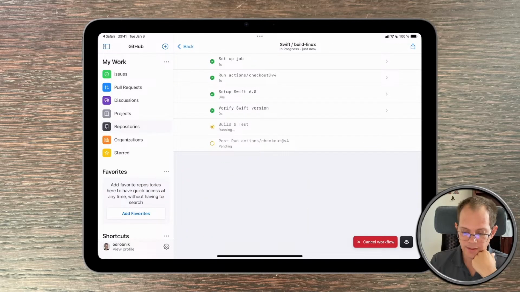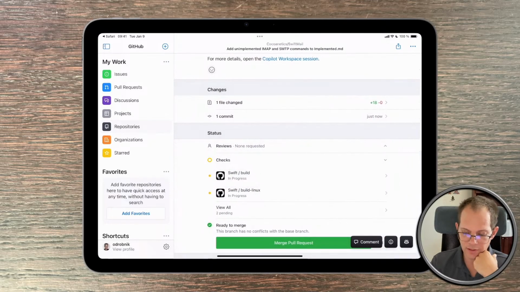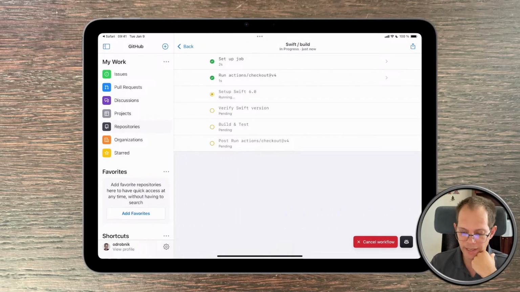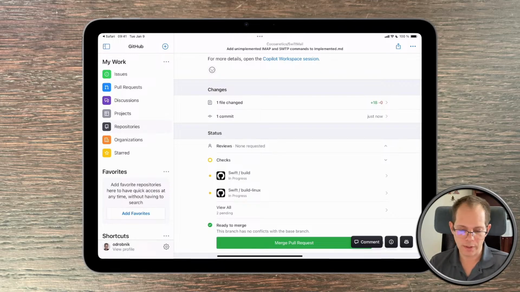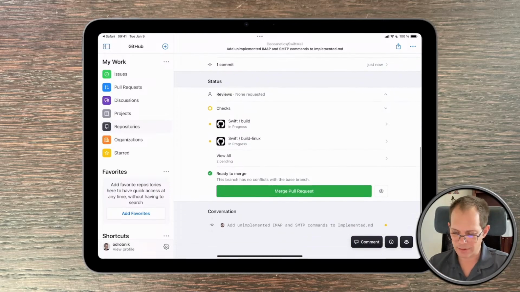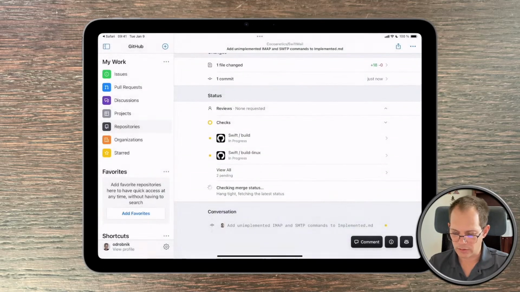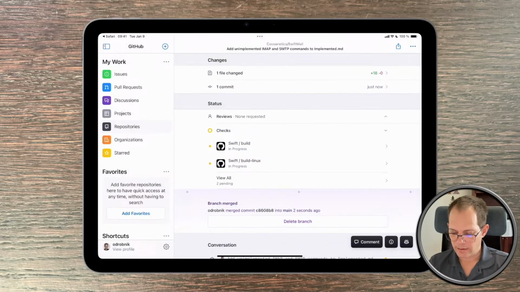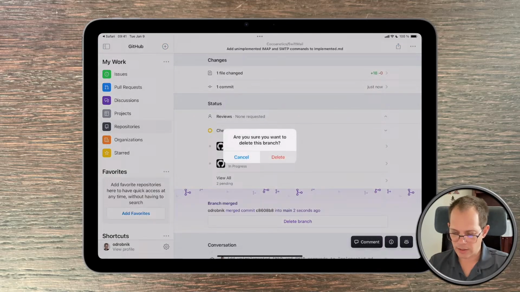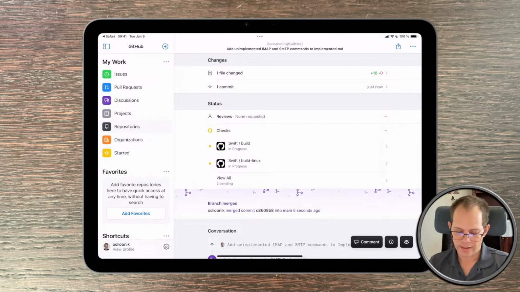I'm running Swift test both on Linux as well as on Mac. And I could wait for that to go through, but it has no bearing. This Markdown file has no bearing on whether this builds or not. So I just merge it. Merge my pull request as olivercoconetics.com. And when I'm done, I can delete the branch. And there you are.